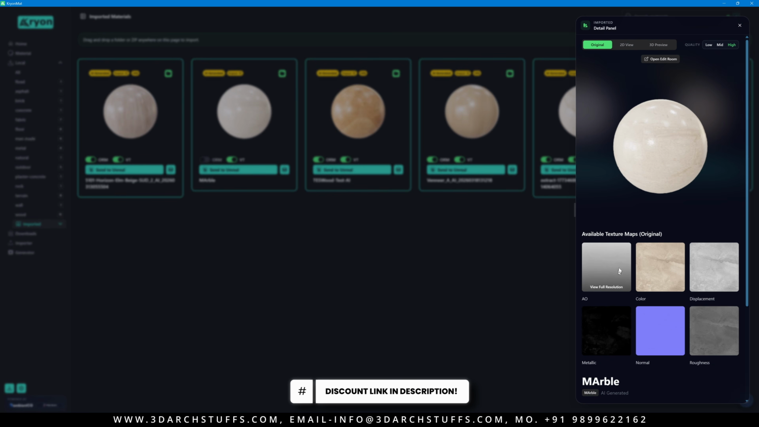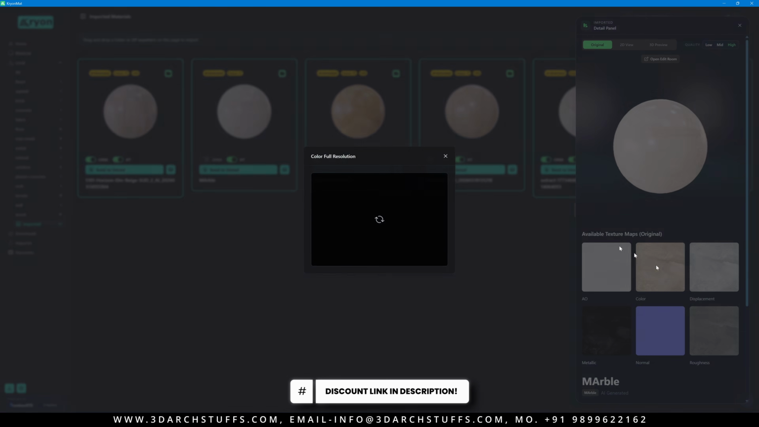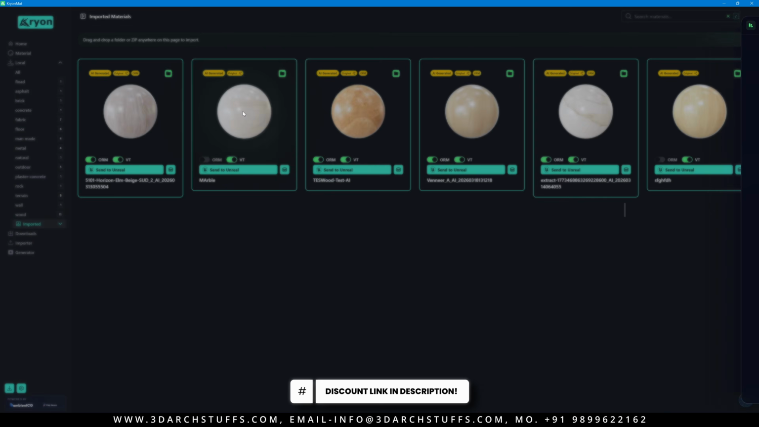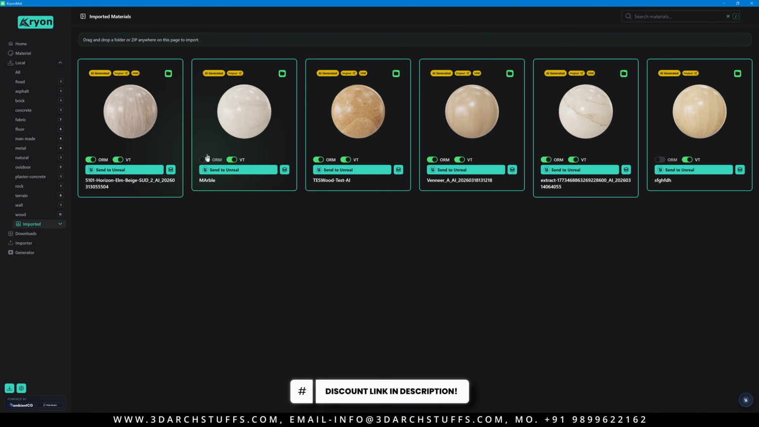So as you can see, we have all these textures already generated for us. Absolutely fine. And if you want, you can go ahead and generate an ORM. Just click generate ORM and see, the ORM texture is generated. Plus if you want to make it VT, perfect. Go ahead, make it VT.